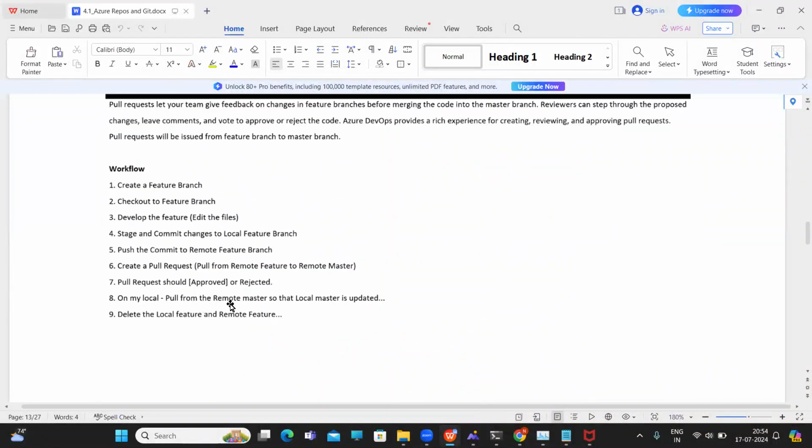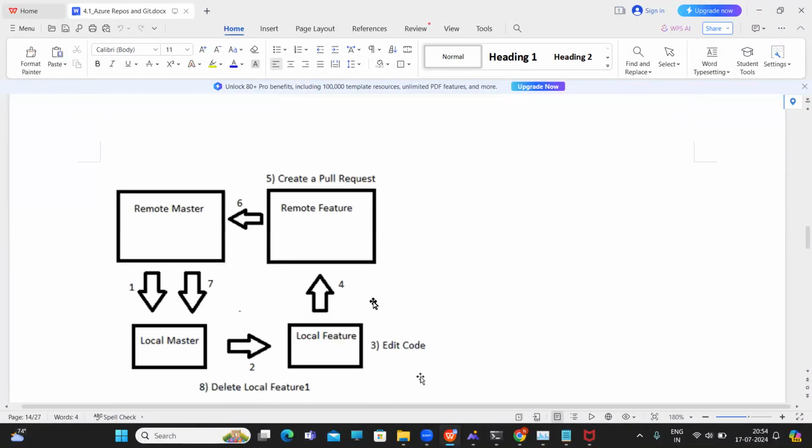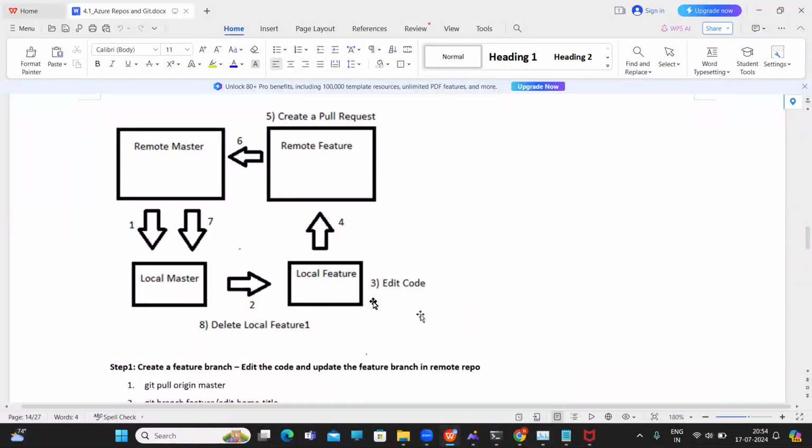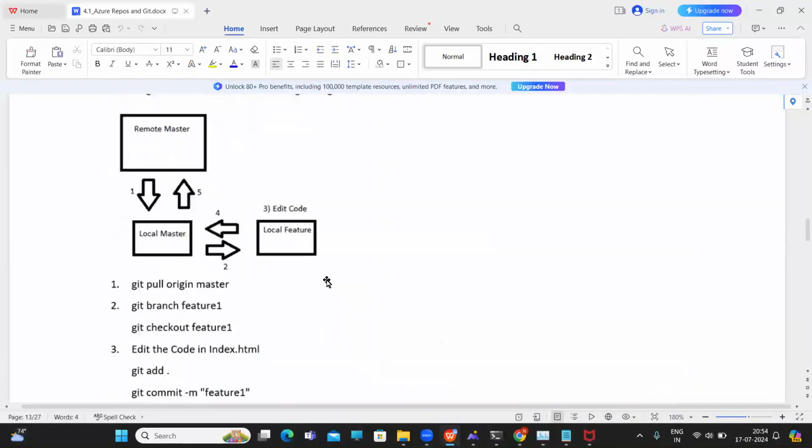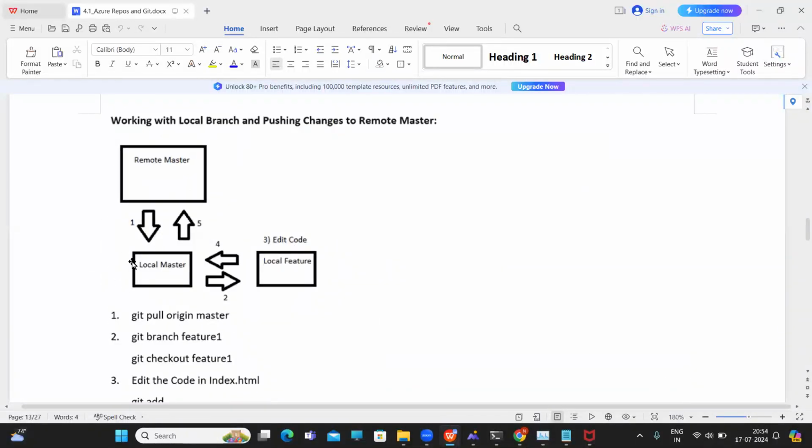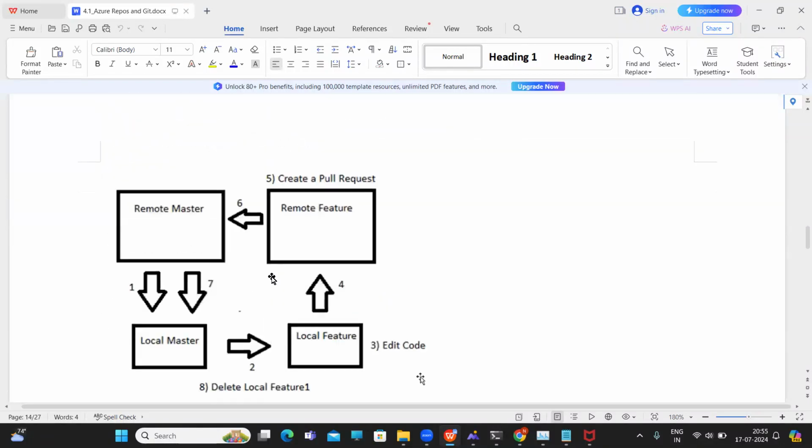On my local, pull from the remote master so that the local master is updated. What does it mean? Now what I have done here, I have modified here and pushed it to the remote. From the remote feature to the remote master, I have merged it through a pull request. Did I get these changes into my local master? In the previous scenario, from the local feature to the local master, I had merged. That is the reason my local master was up to date with whatever had been modified. But in this scenario, that is not the case.